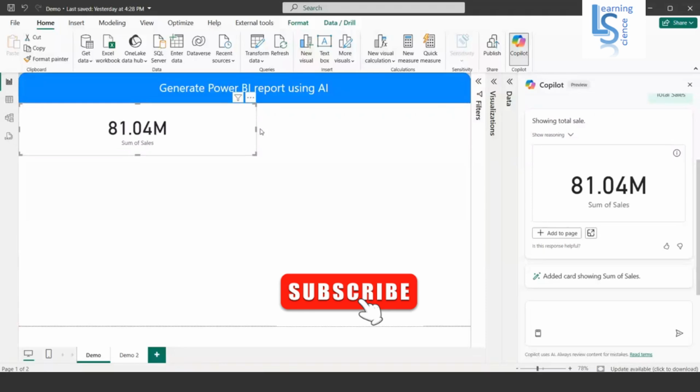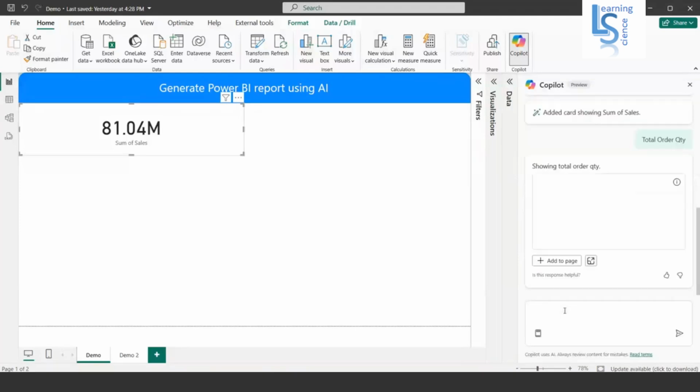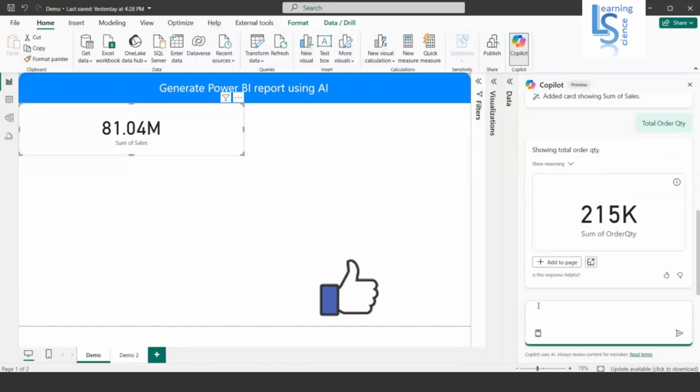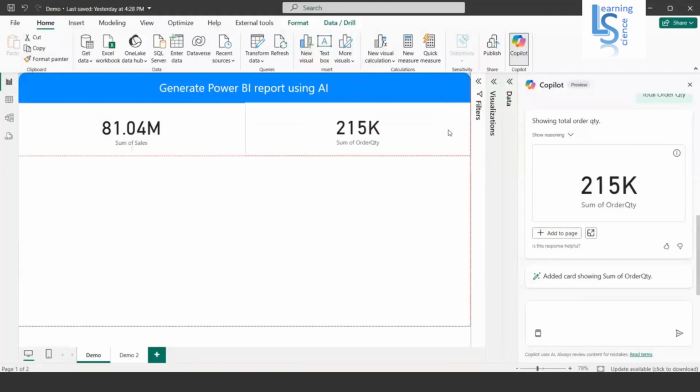Here I will add. Now, next thing, I want the total order quantity. So you can see the sum of order quantity is 215K. I will also add it here and place it here.